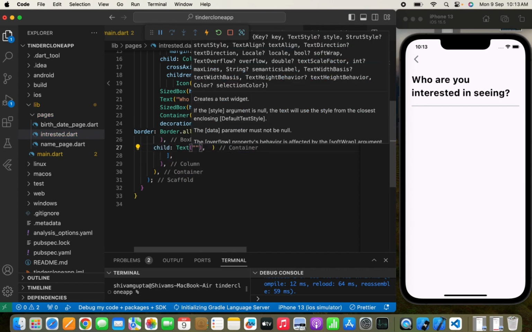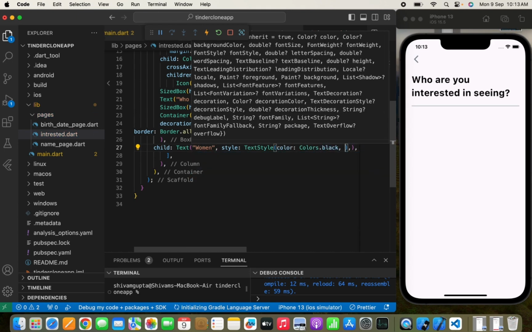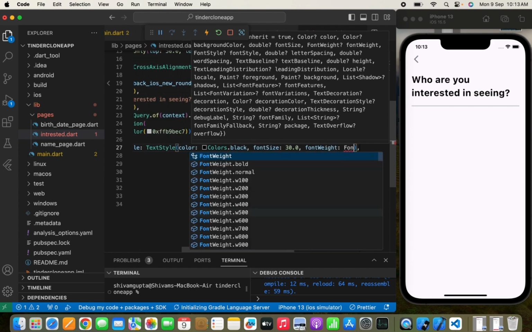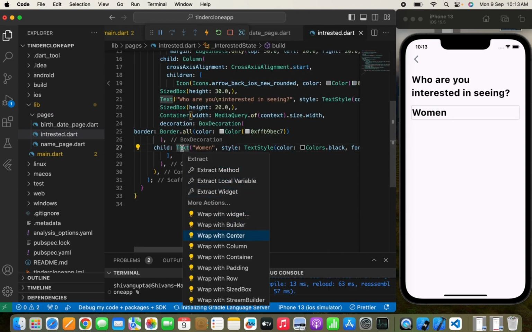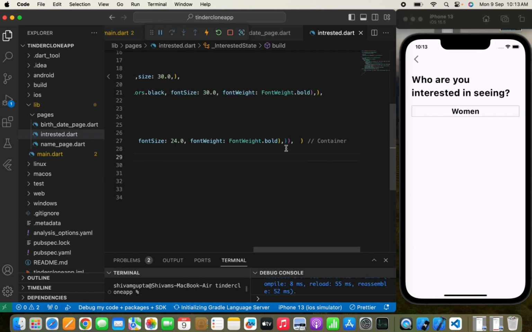Now here on the text, if you are interested in seeing women, I will write Woman, and here I will write style. Now I will write TextStyle. Now color, which will be Colors.black, and a fontSize which will be 30.0, and the fontWeight will be bold. Yeah, now we can simply center this text. So we'll pass a Center over here. So the text is too large, so we'll change it to 24, and we don't need the bold form. So we'll write w500. Yeah, 500. So here it is.